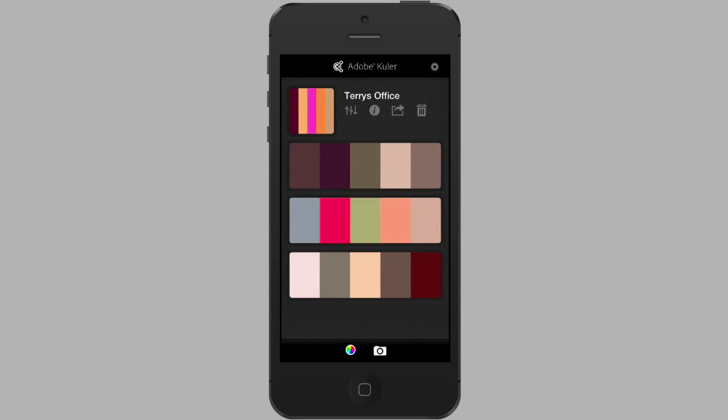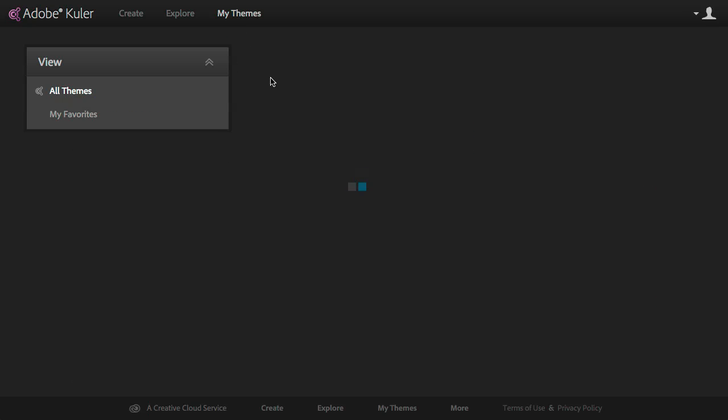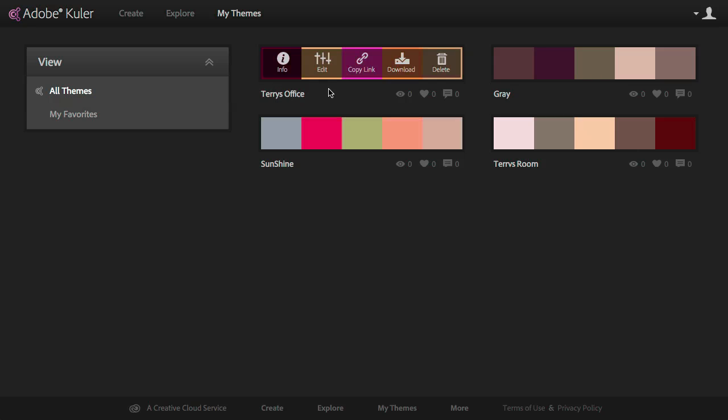But the beauty of this is that this color, the minute I saved it, the swatch set, it's synced to the cloud. So if I now head back to the Kuler website and I head over to My Themes, there should be a Terry's Office swatch set. And there it is. So it's gone ahead and added that to the existing ones that I had already captured.